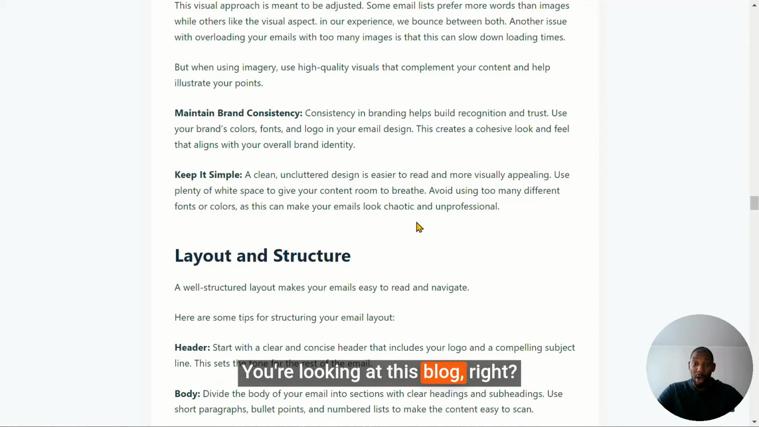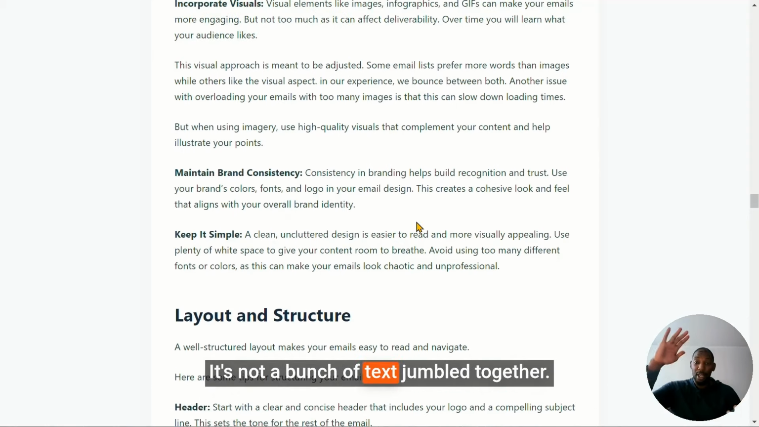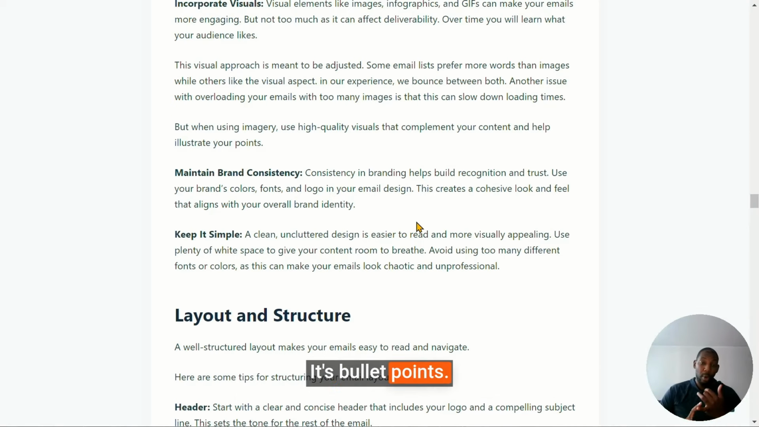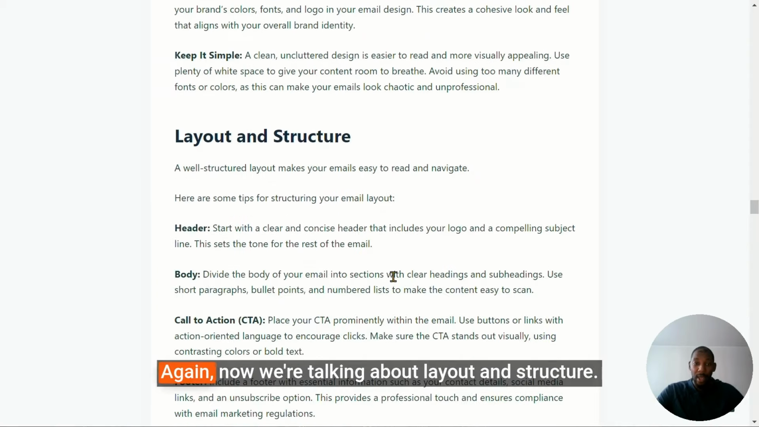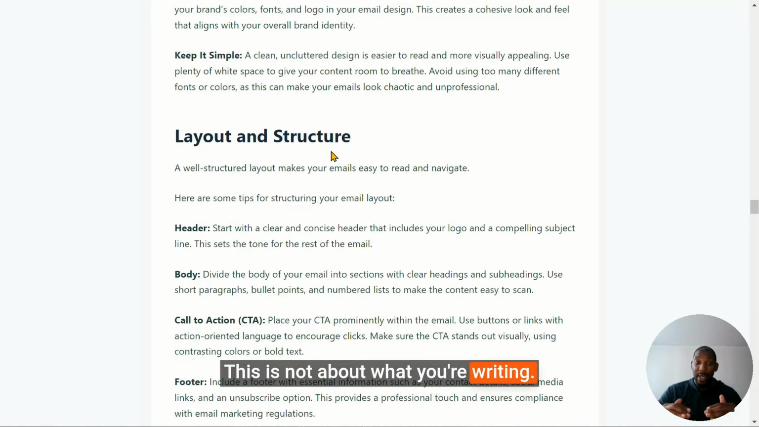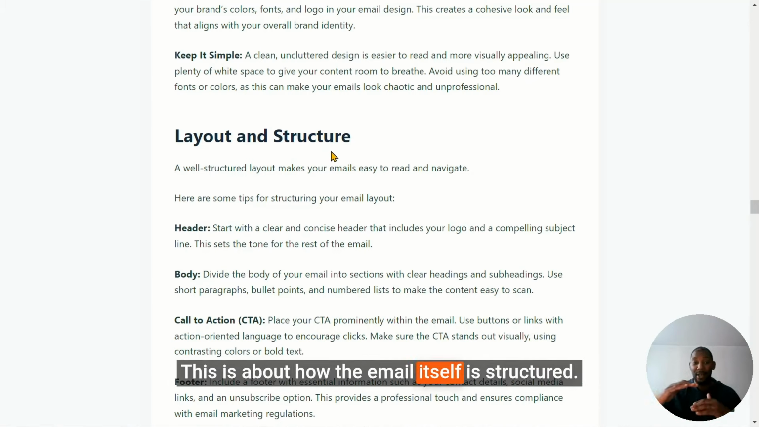You're looking at this blog, right? It's not a bunch of text jumbled together. It's bullet points, it's bolded text, it's white space right here, right? It's structured specifically so it's easy to read, whether it's on a cell phone or on your desktop. Again, now we're talking about layout and structure. This is not about what you're writing. This is about how the email itself is structured within the design.